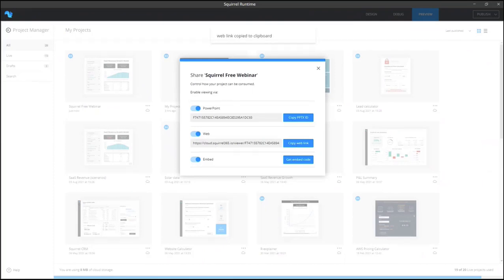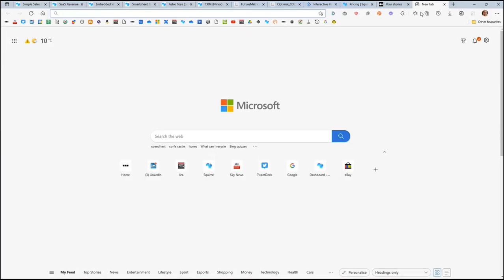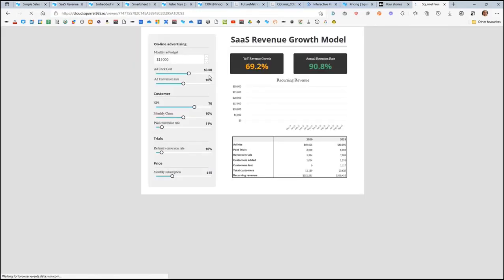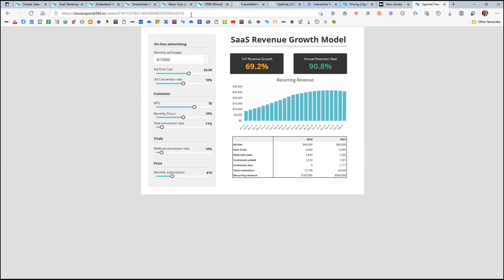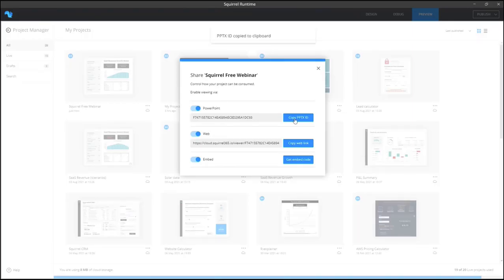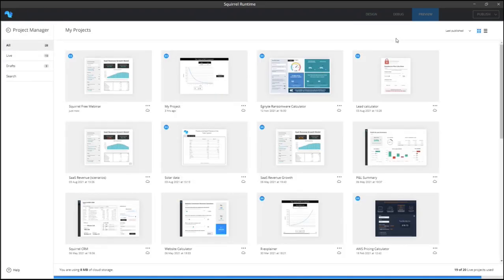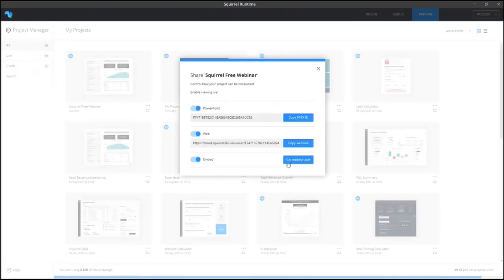If I go back to my browser, what we see is it's there in the browser. You could send that link to anyone now, and they would be able to see that. If I want to go to PowerPoint, I just come back to here. I copy this PowerPoint ID. I download the free Squirrel add-in for PowerPoint, type that in, and everything that you saw earlier working in PowerPoint would work there as well.